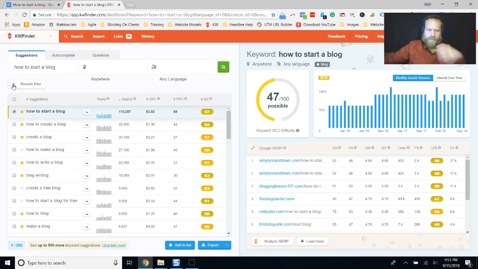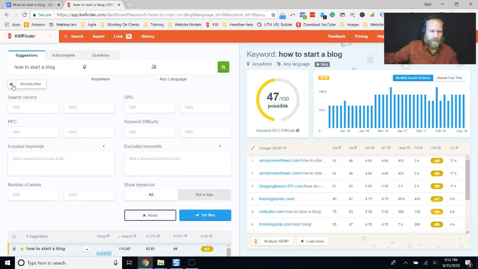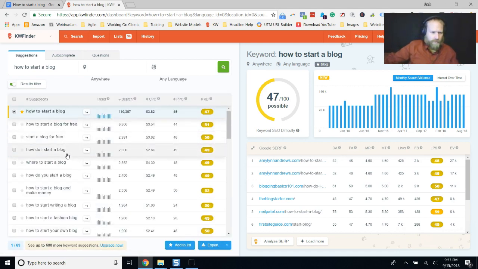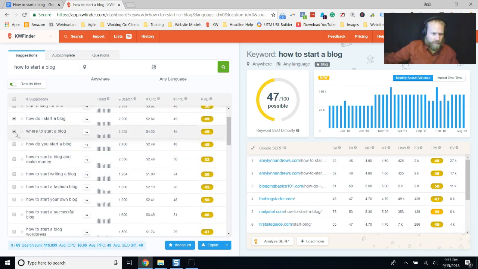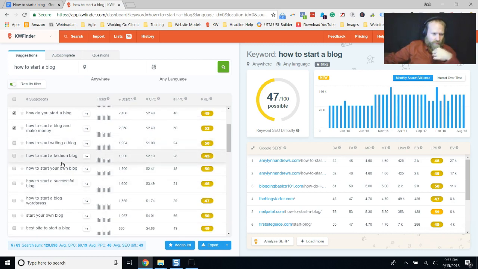I'm going to try to find some more starting kind of keywords to include in my blog. So I turned on this results filter thing and I'm going to put included keywords start and see what we get here. Start a blog for free, how do I start a blog? Okay, great. Where to start a blog? Great, awesome. How do you start a blog? How do you start a blog and make money? Yeah, that's a great one. How to start writing a blog.